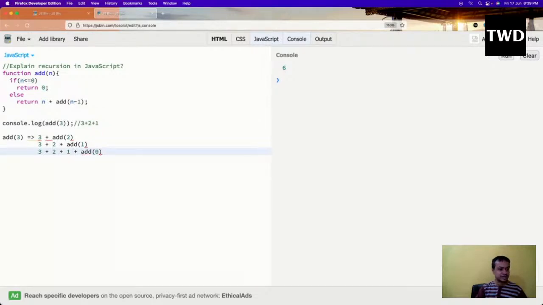In add 0, when the value is 0, it returns 0. So I'll come back and do 3 plus 2 plus 1 plus 0. So it works like this. This recursion works like this. So this is the functioning of it.